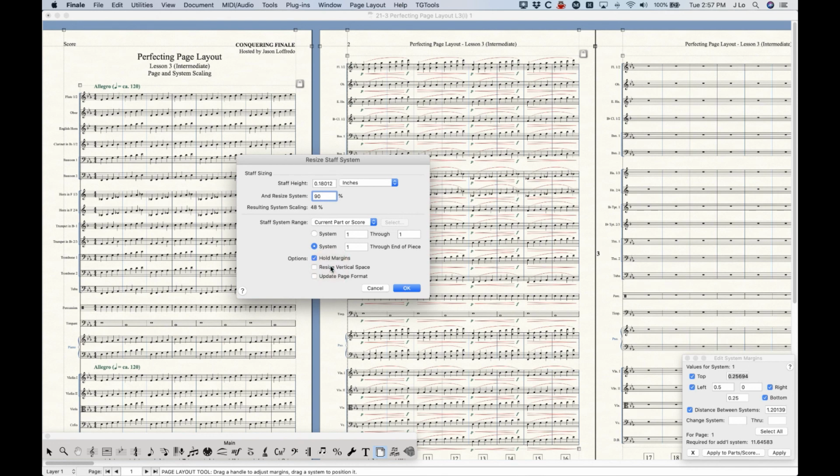With this unchecked, this gets really strange again. It doesn't matter what you put here. The value or the height of the system will then revert to as if the resulting system scaling was 100%, which makes 0% sense to me. So again, I don't know why this would ever be an option to uncheck. It doesn't even seem to do what you would think it would.